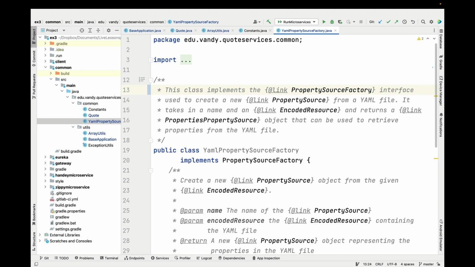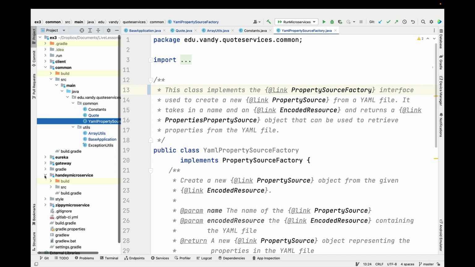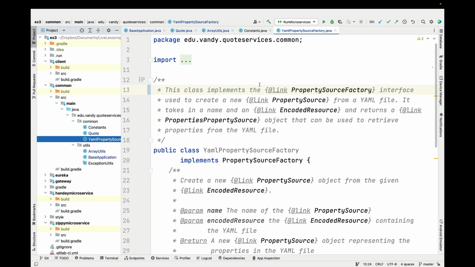So that's a walkthrough of the common classes that we use throughout all the other parts of the program, in particular the Handey microservice, the Zippy microservice, as well as the client to test drive this whole thing.